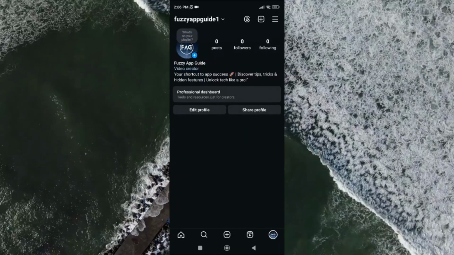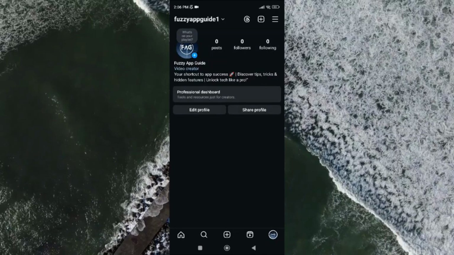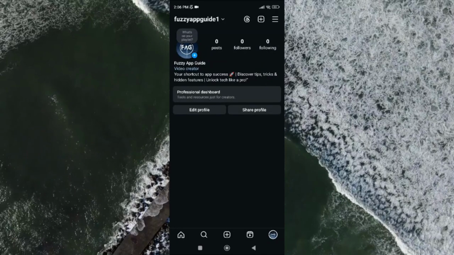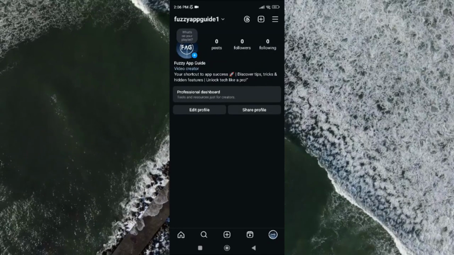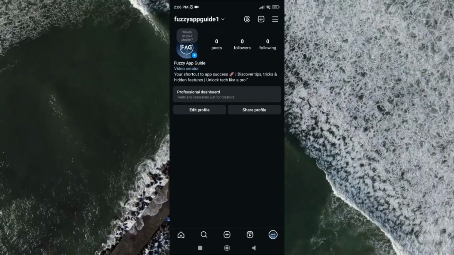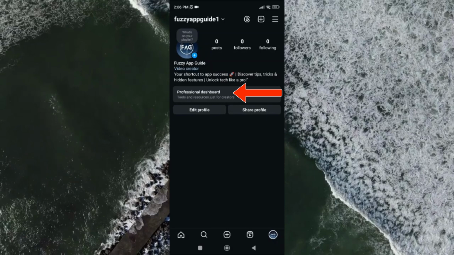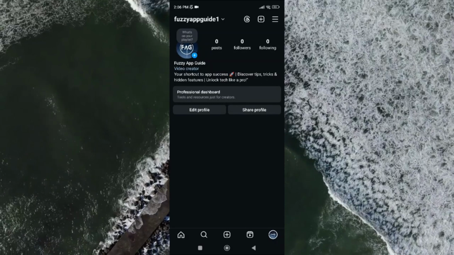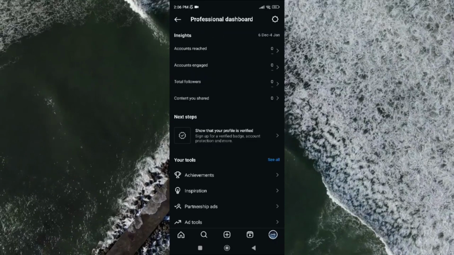Today, I'll show you how to find and use trending voices on Instagram using a professional account. Let's get started. First, log into your Instagram account and make sure it's set to professional. Once you're in, tap on the Professional Dashboard button. This is your hub for all the tools and insights available to professional accounts.